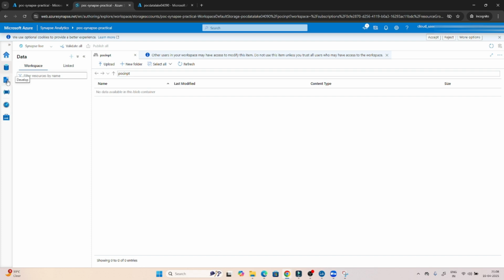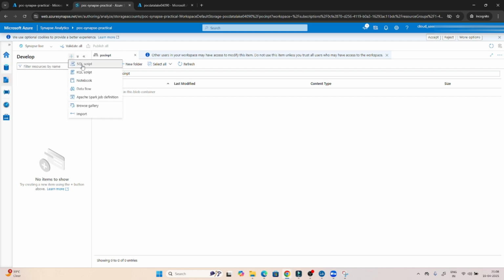Now coming to develop. In develop, all kinds of development we will do. If you want to create a SQL script, you can create a SQL script. If you want to create a KQL script similar to SQL, you can create that. You can create a notebook for any kind of PySpark code. You can create any kind of data flow, similar to what we were doing in Azure Data Factory. All these options are available in the develop option.